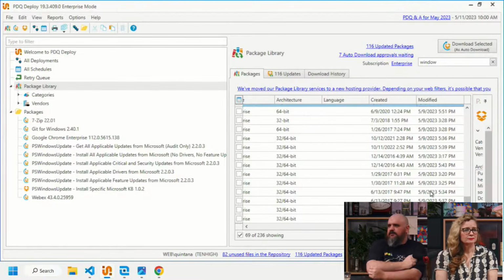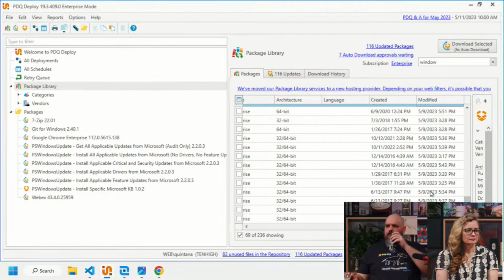Yeah. So if you check out that message above on the top, go back to the screen cap. We've changed our hosting provider for the package library. So make sure that you whitelist that particular domain. If you click on that, you'll get to a KB that has that listed. That might be the issue. You might want to hit F5. And if you still have issues after that, go ahead and send a ticket to support.